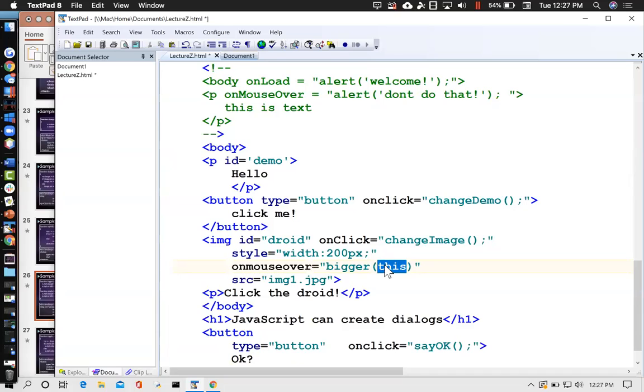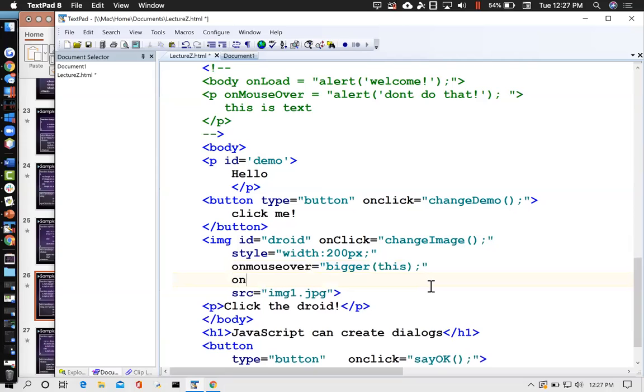This is just like self. Python is weird. It uses self as its keyword to indicate the own object, whereas almost every other programming paradigm I've seen uses the this keyword, including this one. So when they move over it, it's going to make the object larger. And then when they leave it on mouse out, it's going to make it smaller.